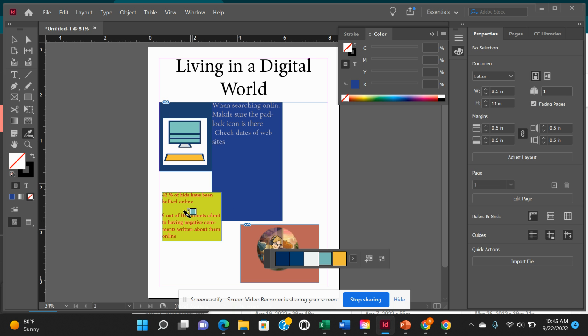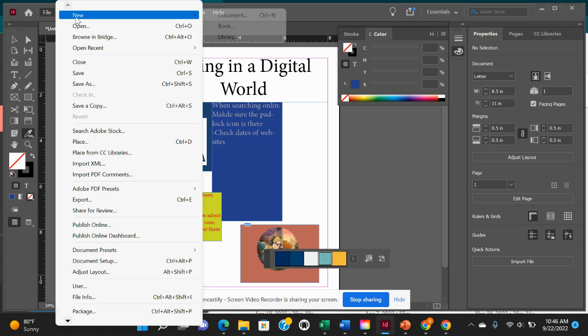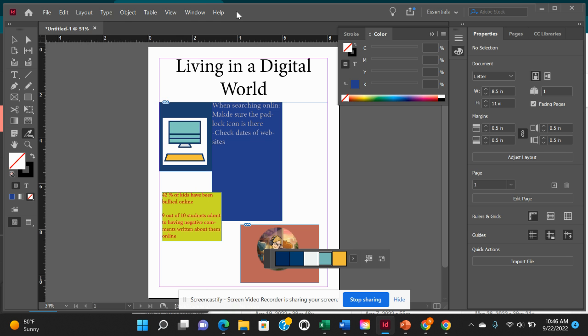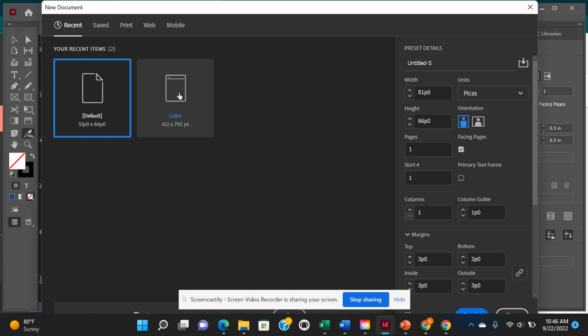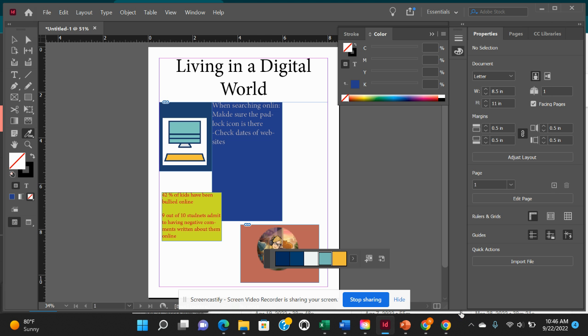This is just when I started to show you here some percentages, what it kind of looks like. Let me just start a new one here. When you open InDesign, it will come up default or letter. Default is fine, and then there's a button over here, create.